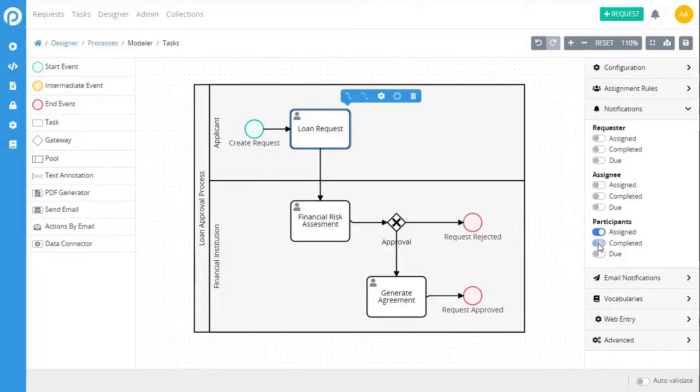In ProcessMaker, tasks put complete control of processes and their outcomes directly into your hands. Try out ProcessMaker today.